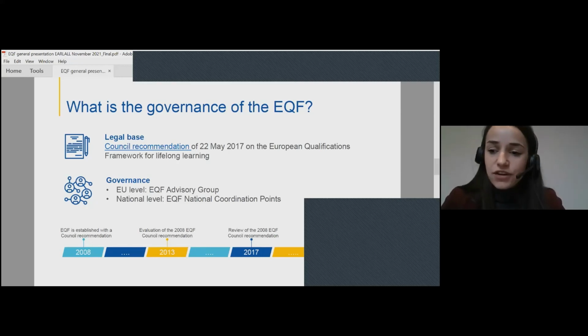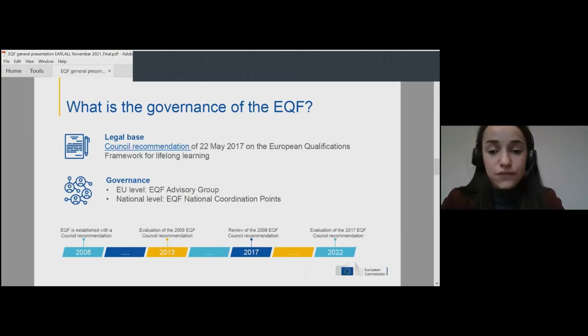With regards to its governance, there we distinguish between 2 levels. So at the EU level, we have the EQF advisory group, which consists of representatives from all EQF countries that participate in the process, representatives of the social partners, education and training providers, ETF, CEDEFOP, so really a broad range of stakeholders. And in this group, we discuss the referencing process for each country, because it is really important that there is a lot of transparency and discussion in this process. But also we discuss other key issues on how to further increase transparency and further implement the EQF. And then at national level, there are the so-called EQF national coordination points, which support the implementation on the ground in each member state.